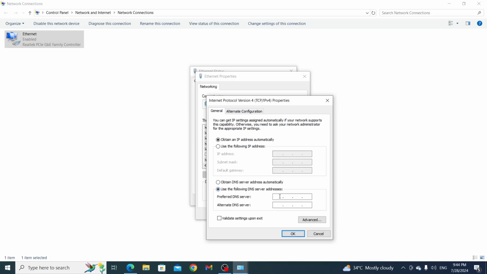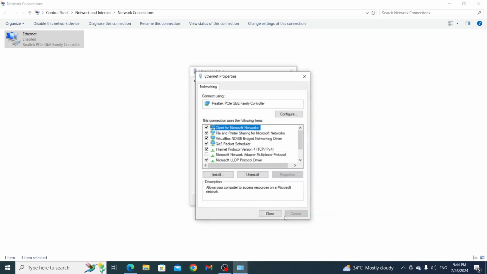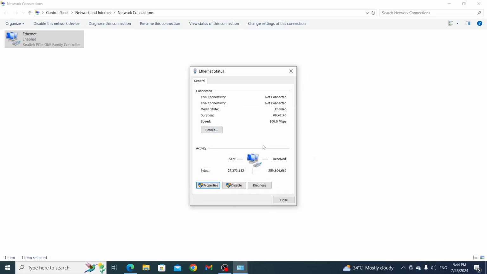And here, you can put your preferred DNS. I'm gonna put 8.8.8.8 and alternate DNS server as 8.8.4.4 and click on OK. Then click on Close. And the DNS server has been changed. And that is how to change DNS on Windows 10 laptop or desktop computer.